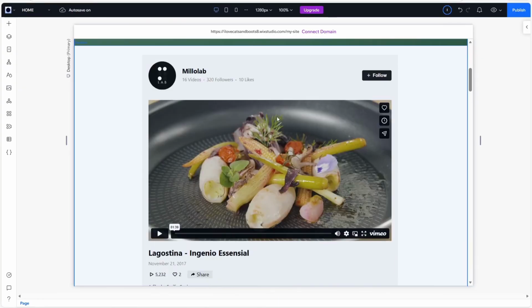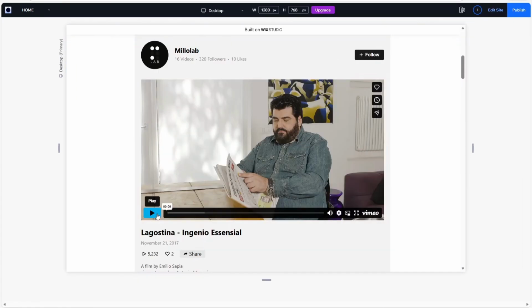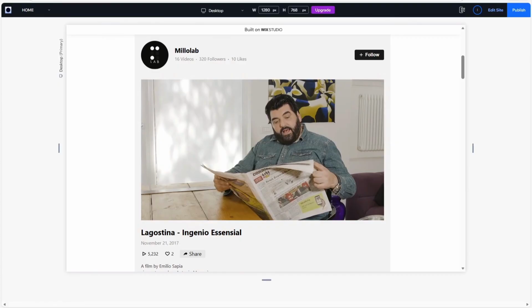The next step is to preview the website, so go to the top right hand side and click on the eye to preview. And as you can see, we now have a Vimeo gallery on our Wix Studio website.